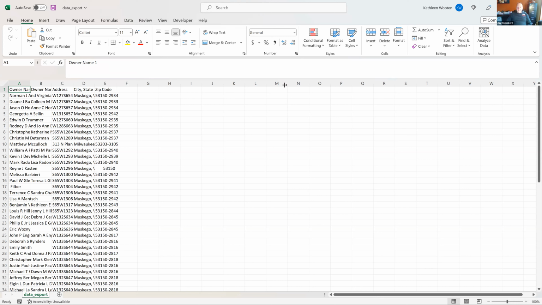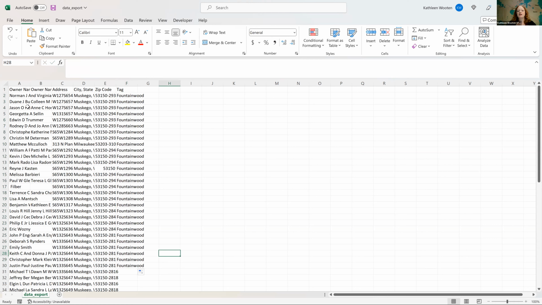So can that whole list be tagged farm in one swoop? Yep. If you just add another column here that says Tag, then you can put whatever your tag is. It's going to be like Fountainwood, or the name of the neighborhood, because maybe you're doing this in multiple neighborhoods. Then I would just add that to every single parcel. And now when I upload it, they'll all have a tag that comes in that says Fountainwood.